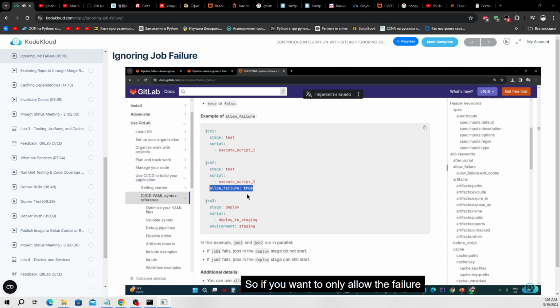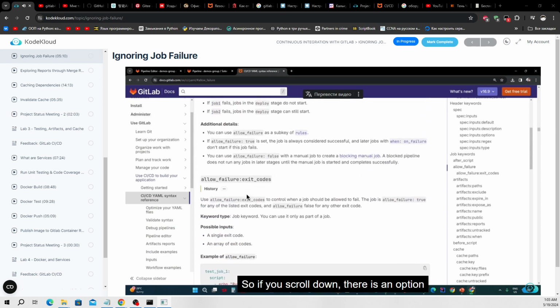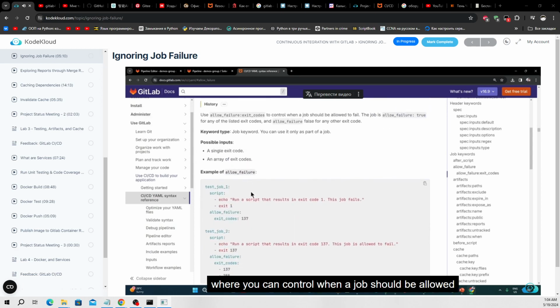If you want to only allow the failure for specific exit codes, you can also do that. If you scroll down, there is an option where you can control when a job should be allowed to fail using exit codes as well. In this example, by default it's allow_failure true, but this job will only be allowed to fail if the exit code is 137. As you can see here, in this script, we are by default setting it to 1. So this job will not be allowed to fail, and if it exits, it's going to be treated as a pipeline failure.